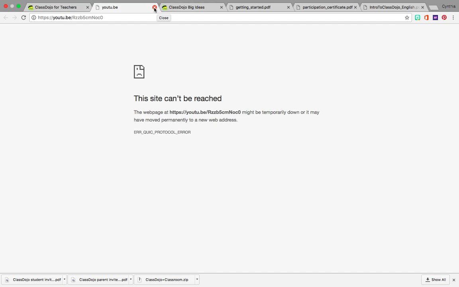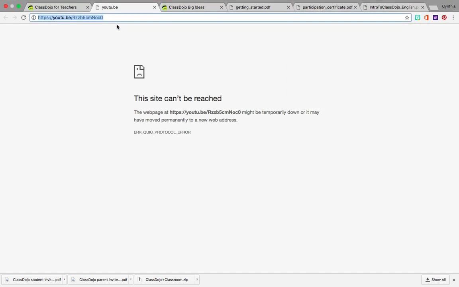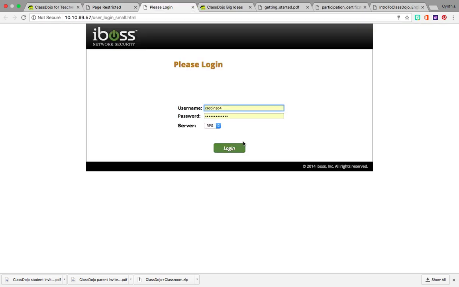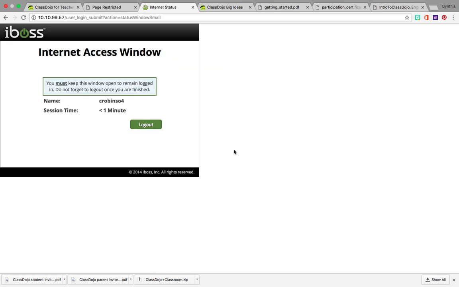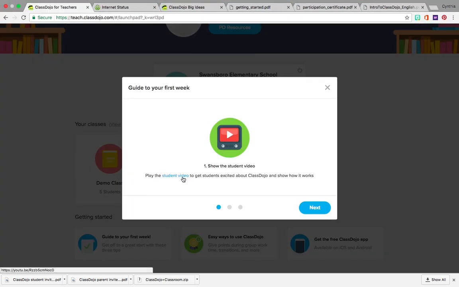And I haven't changed my settings on this computer yet, so let's go ahead and do our browser here. What I'm doing here is what you may have to do if you're working from the school. To bypass the filter, I need to find a website that will bring up the eyeball cybersecurity site, click login, and then type in my Active Directory credentials and press login. This is the window that I need to keep up. So now I'm going to go back to my website, and I should now be able to play the video.